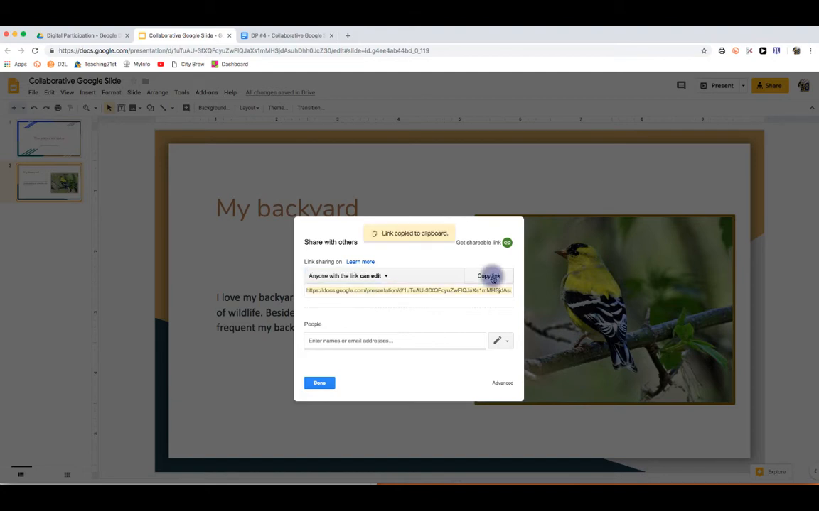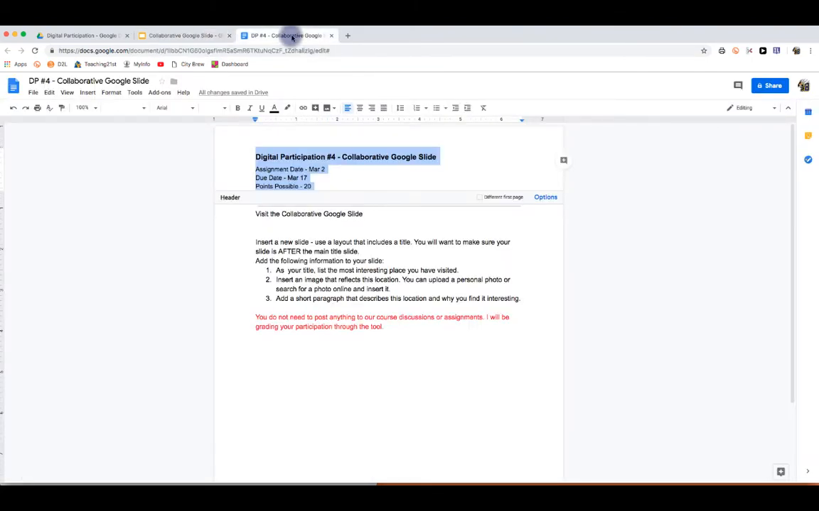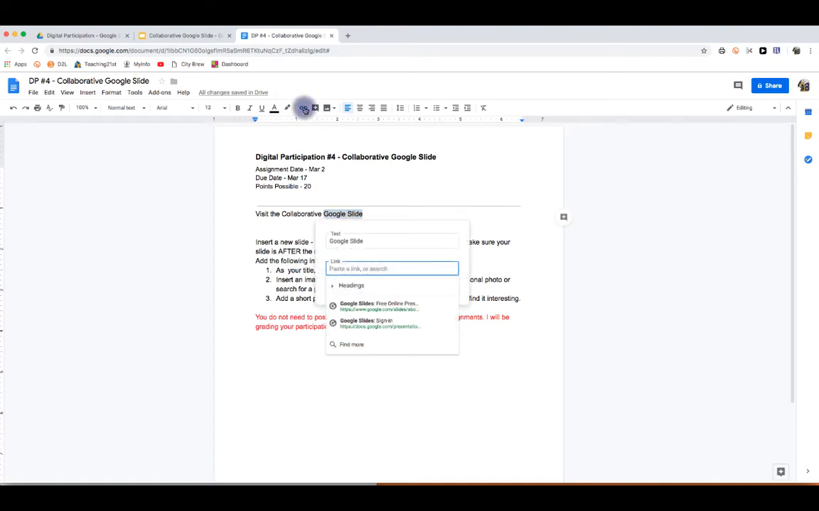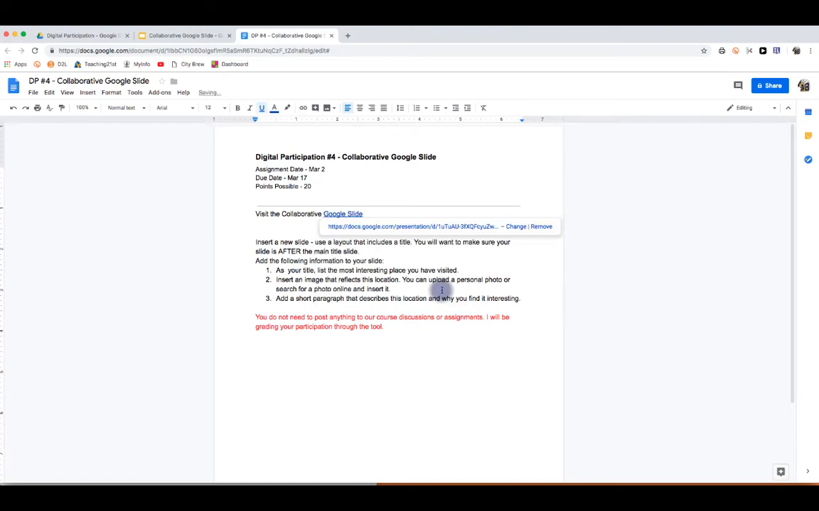And then you can copy that link and then take it, whether it's share it in an email, or I'm just going to show you what it looks like to add it into a Google Doc. This is a Google Doc that I'm using to create an assignment. And so I say visit the collaborative Google slide. So I'm going to highlight my words Google slide because that's what I'm creating a link to. And then I click on the insert link button. And then I just simply paste and apply.